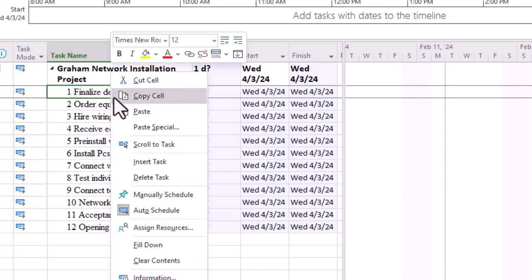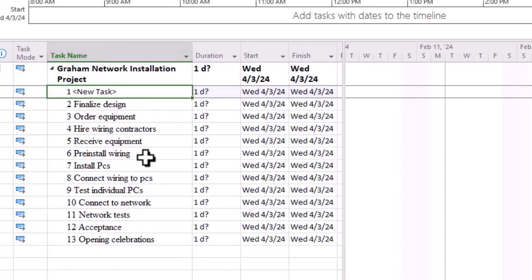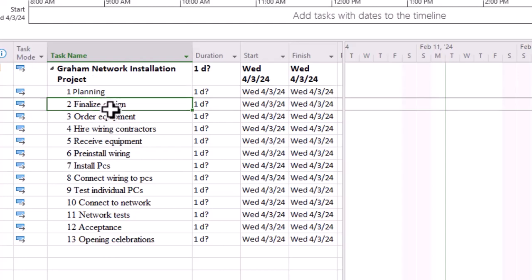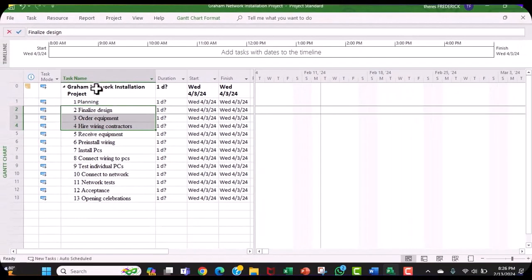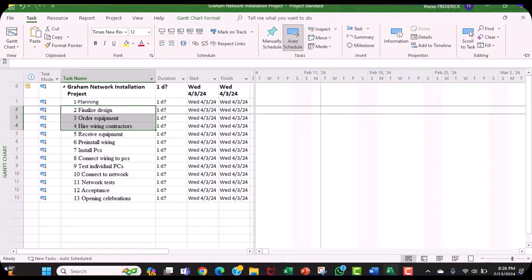Go to Finalize Design, and you right click and you'll get Insert Task. The first task we're going to be inserting is called Planning. And Planning has under it some subtasks. Right now it looks as if everything is together, but we're going to indent everything from Finalize Design, Order Equipment, Hire Wiring Contractor. We're going to go into Task, and we're going to get the indent, and you realize that the WBS has started forming.